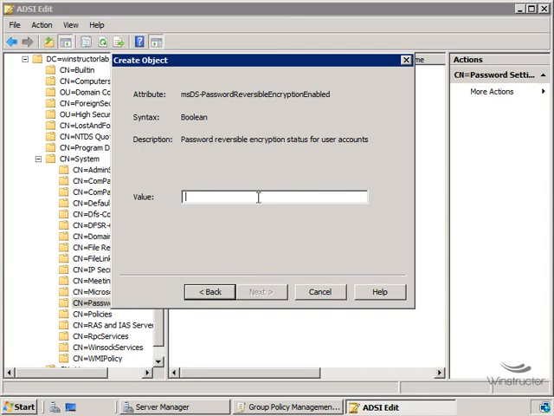Now here we can set whether these users' passwords will be stored in plain text, and it's rare enough that you'd want to turn this policy on, and we certainly wouldn't want to be doing that in our high security OU. So I'm going to enter in false here, although if you do want to turn it on, you'd enter in true in this box, and then we'll click next.